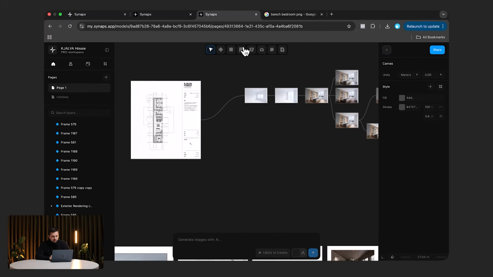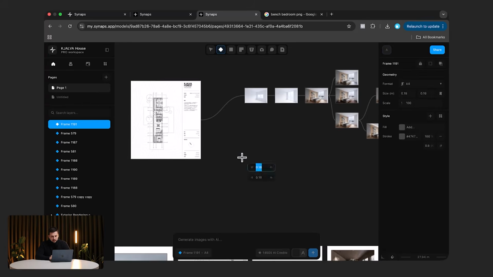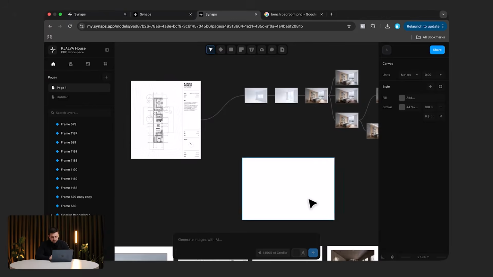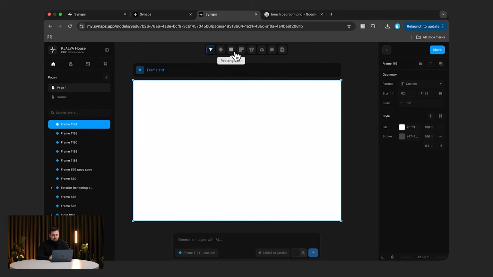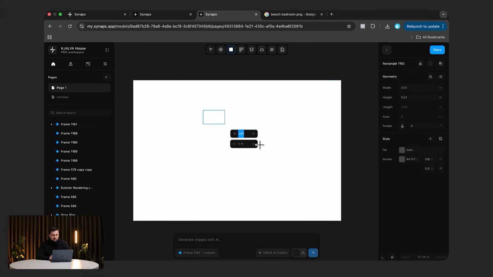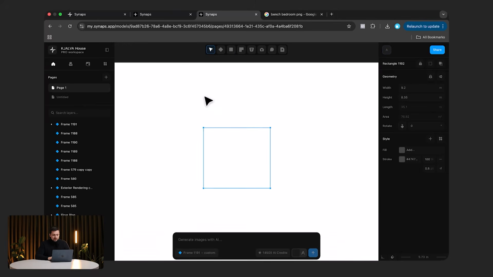Now I'm going to show you another feature which is still in beta stage, which by the way is going to get a lot better very soon, which is the floor plan generator. So if I create a frame here, this is what we can do. So if you go to a rectangle and I draw a rectangle which is, let's say, 9.2 by 8.35, whatever. And if we have this selected, I can switch here to floor plan generator.